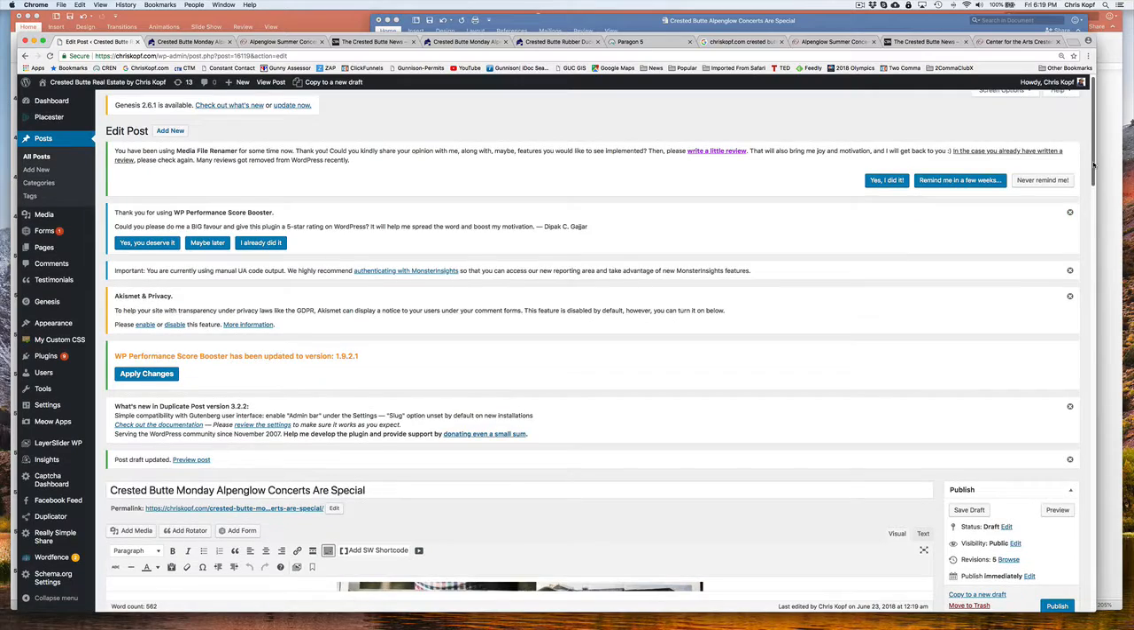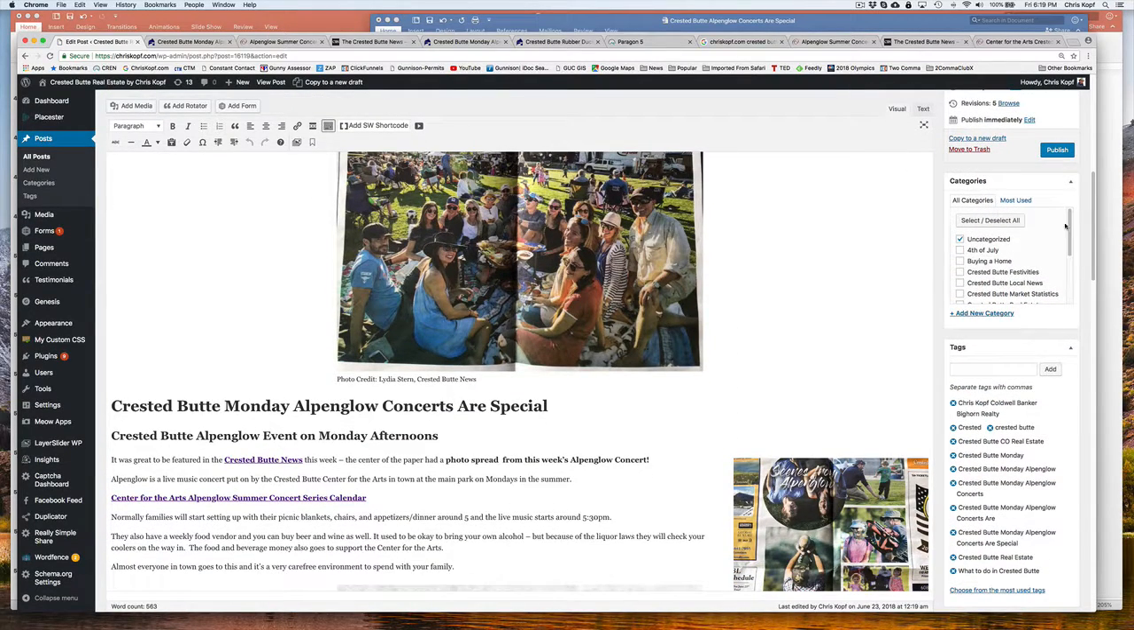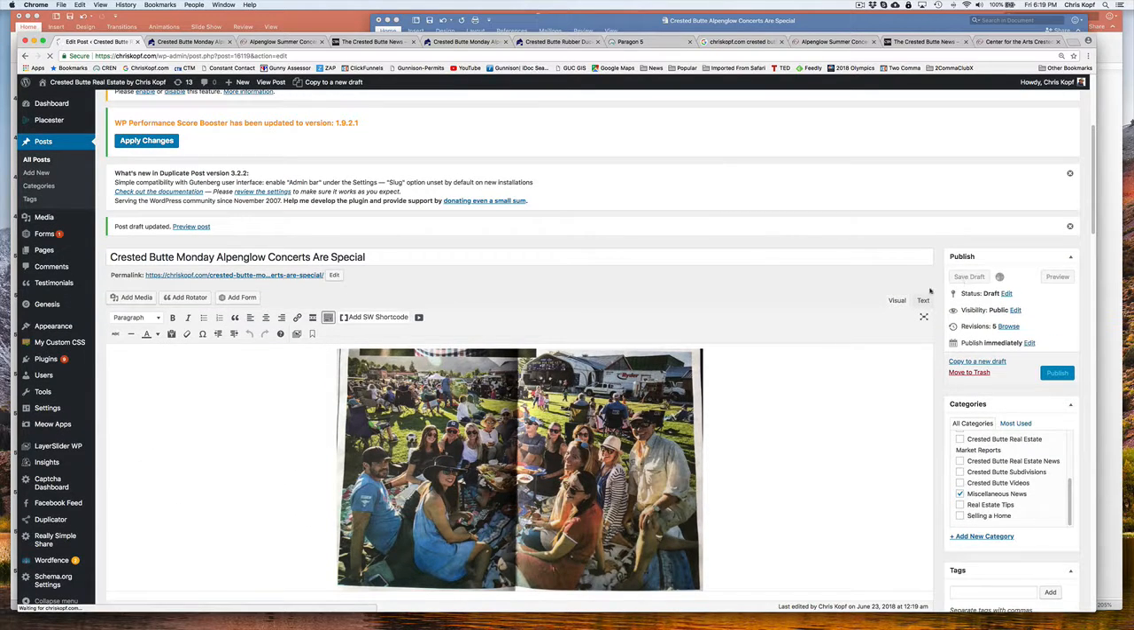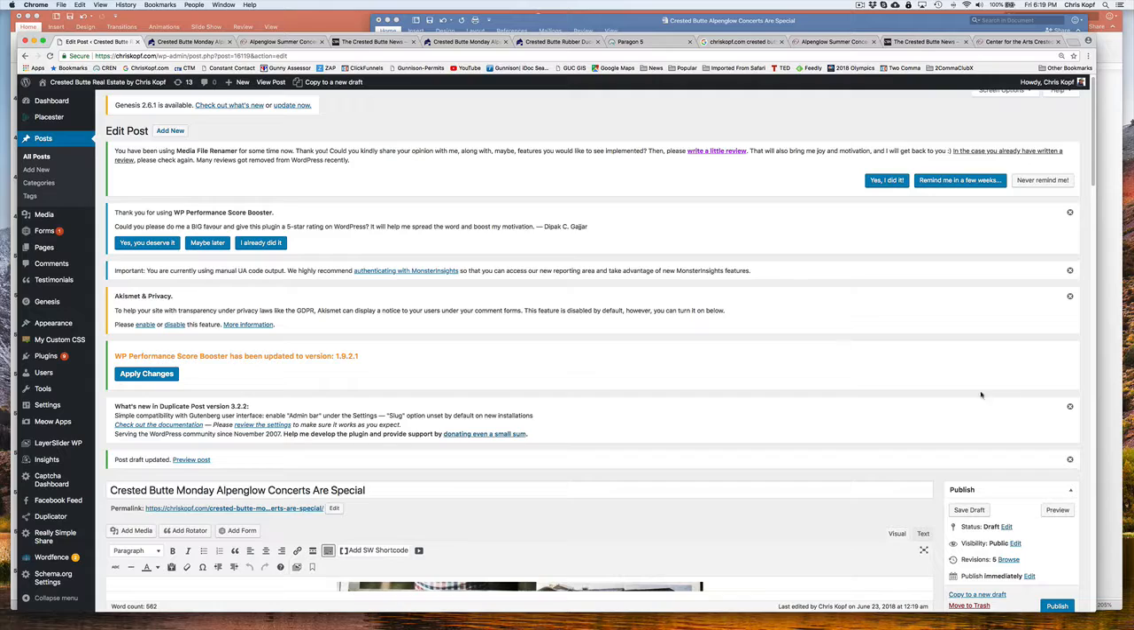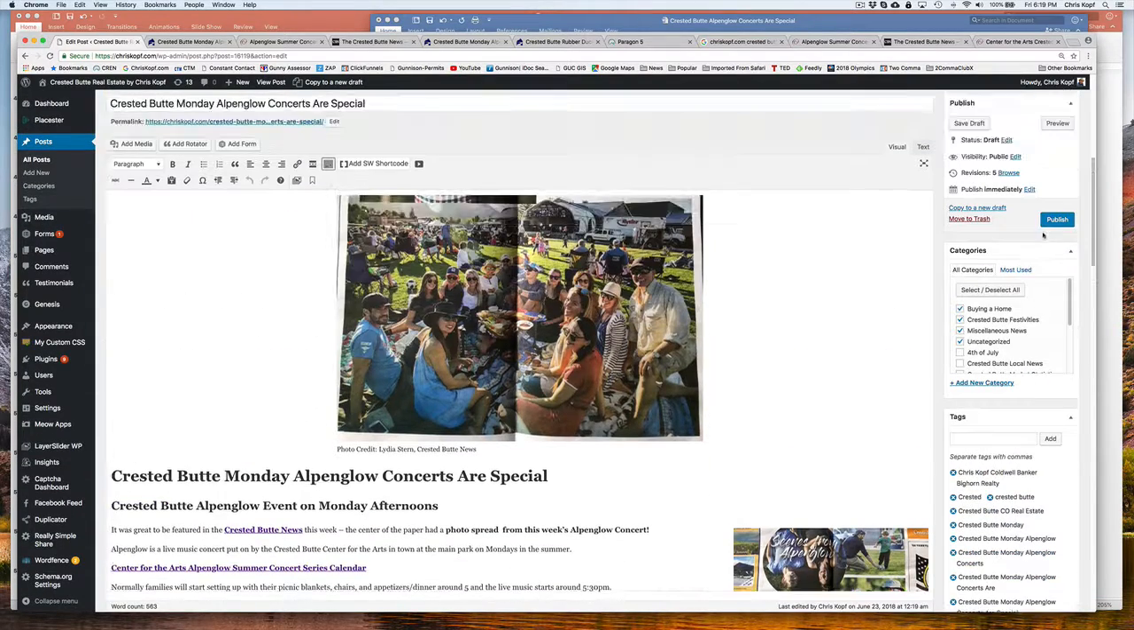And, oh, there's one more section. We didn't check any of these boxes, so I have these different categories. So Crested Butte festivities, Crested Butte buying a home, Crested Butte miscellaneous news, and I'll go ahead and save the draft. Okay, and I'm going to go ahead and publish that now. Right here.